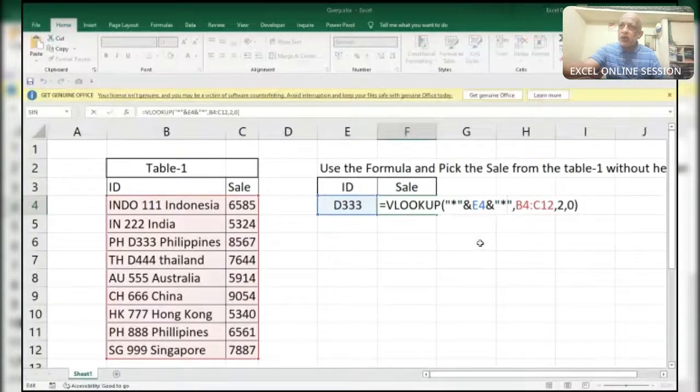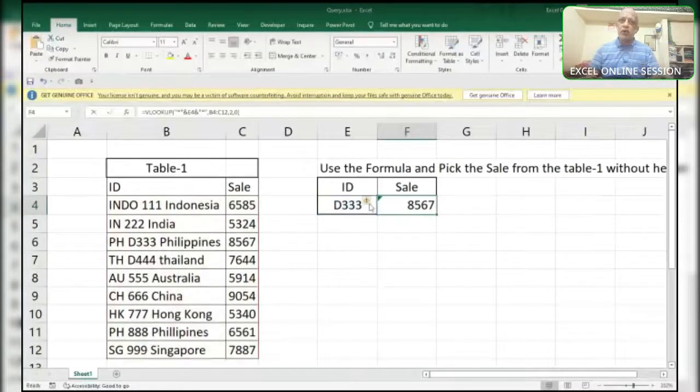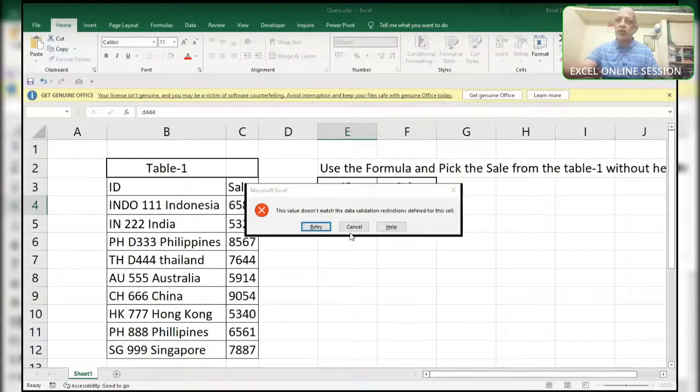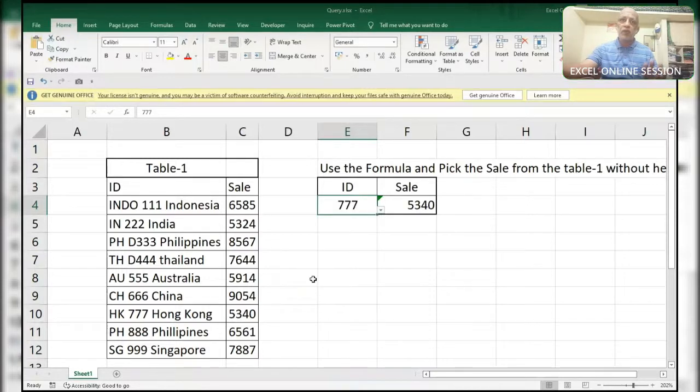It means Excel will think there are n number of characters, maybe one or more than one. So if there is anything before and after this value, it will pick up that value like this. If I change it here to D444, see, it automatically picks it up. Already it is there. 777, see, where is 77753405340? Right. So this is the method.